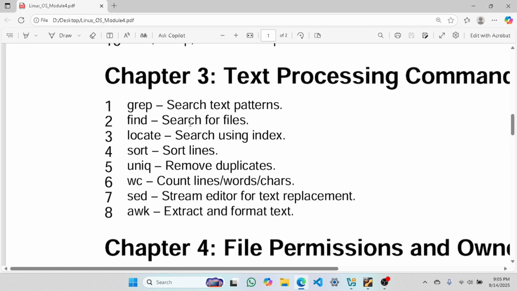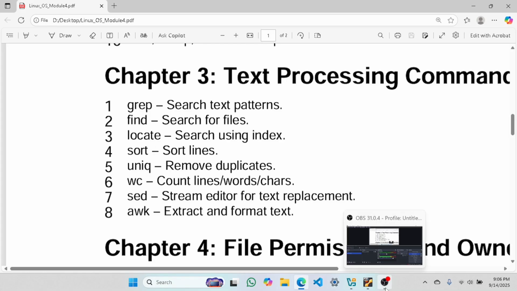We discussed everything: grep for searching text patterns, find, locate, sort, uniq, WC, SED, AWK. We discussed all of them, right? It's a good thing. Now, this was all about the text processing commands.